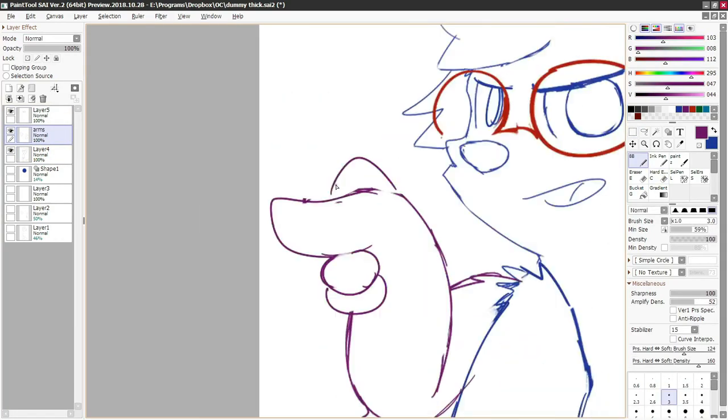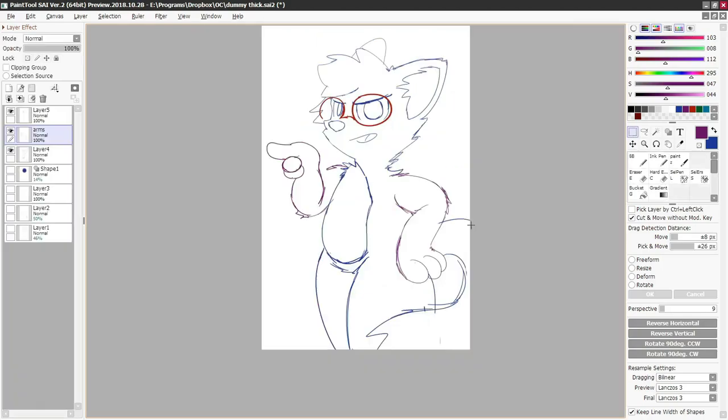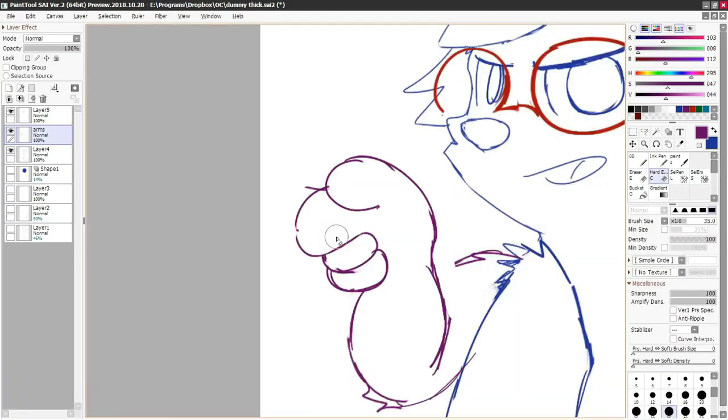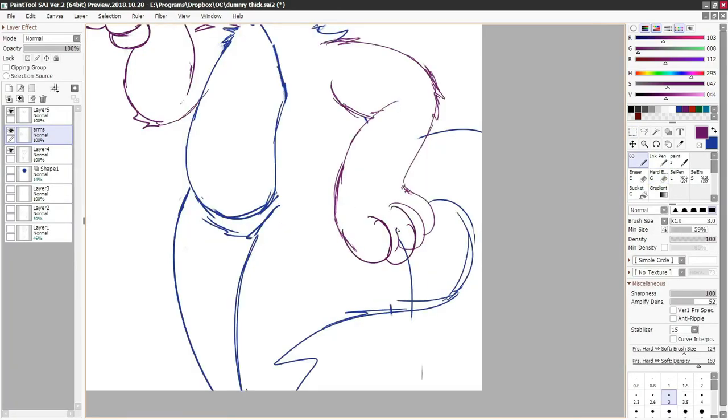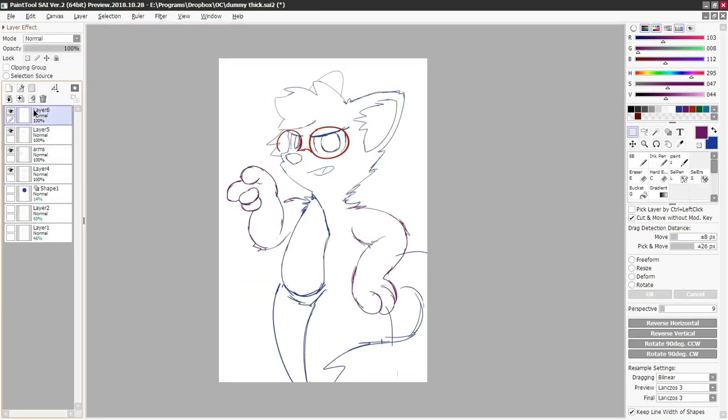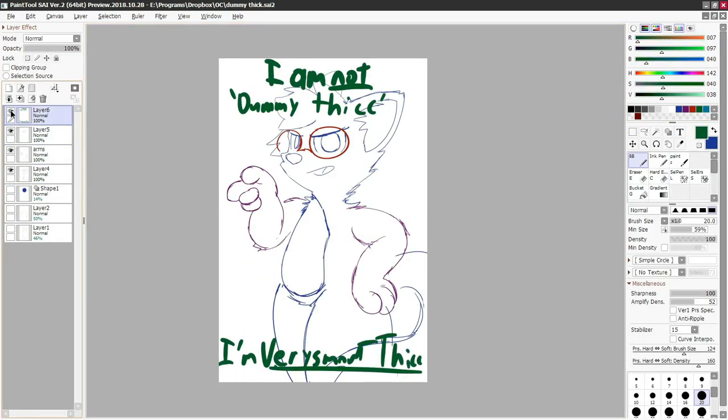I did add those glasses to make her look more like a nerd, more like a dork, I guess. You know, glasses are cute, and they're fun. I guess I went with square glasses. I don't know why. I guess it looked more nerdish.